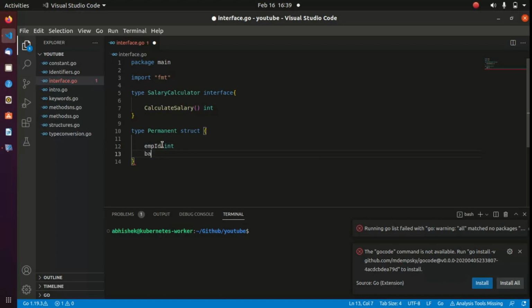Now I would have a basic pay, which would also be of type integer. And what a permanent employee also has: it has an employee ID, it has a basic pay, and then it has a provident fund for future use. So let's declare PF, and it would also be of type integer. Okay, now the fields for the permanent employees are done. I think it's good enough to demonstrate.